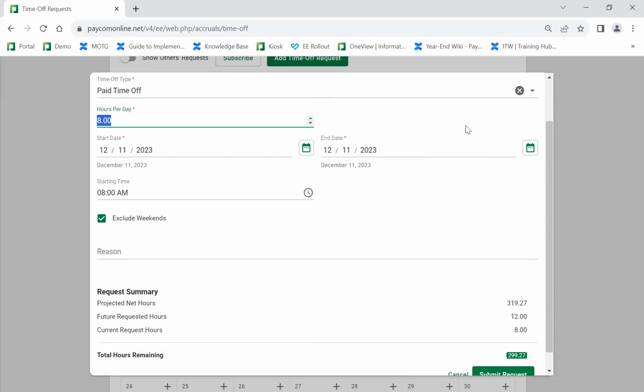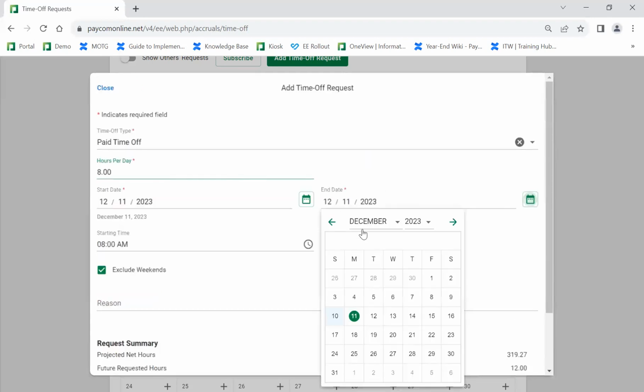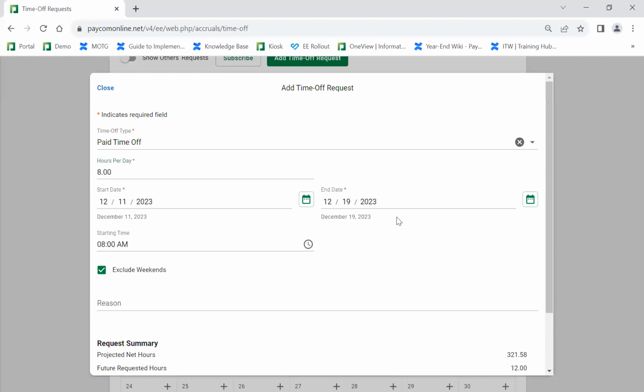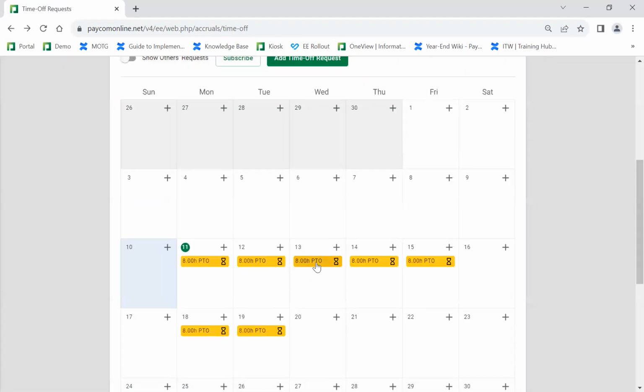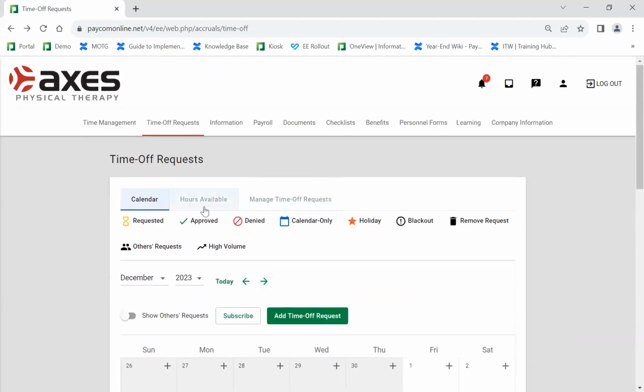So if you want to stretch it, let's say from the 11th to the 19th, but we want weekends to be excluded, it would take that into account because of this checkbox. All you need to do is just submit that request. You can see that populates in yellow on your calendar, and then that goes straight to your supervisor to be approved. Once your supervisor approves it, it will populate in green here on this calendar, and you will also get a notification. So overall, this is pretty easy to use. You're able to see your time off balances under here as well.